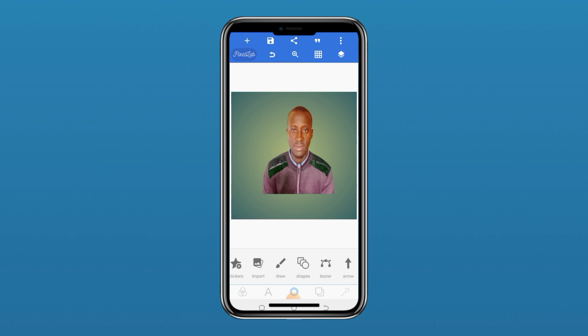So alright guys, in this video you'll be learning how you can mask an image into a circle just by yourself using your own smartphone with the right tool, Pixel Pro. So let's go guys.